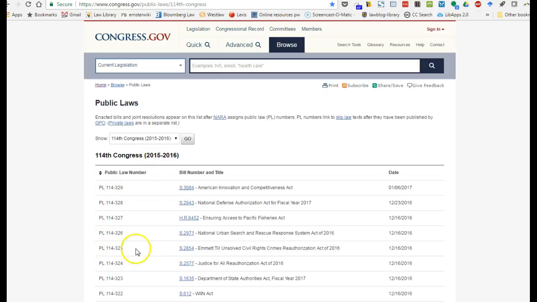So looking at the public laws listed here, we now know that the 114 means the 114th Congress. So all this number means is that this particular public law was enacted in Congress number 114, and it was the 329th law enacted in the 114th Congress. So looking at this one, again, this is the 328th law enacted in the 114th Congress.